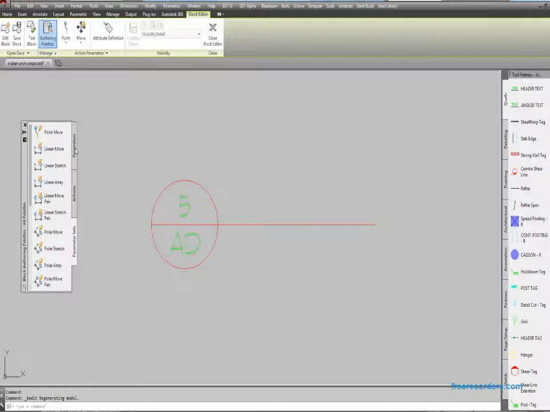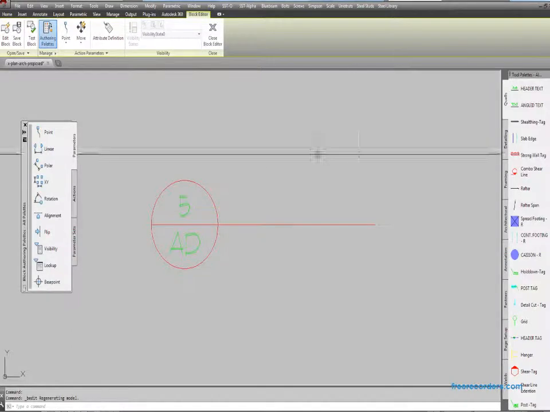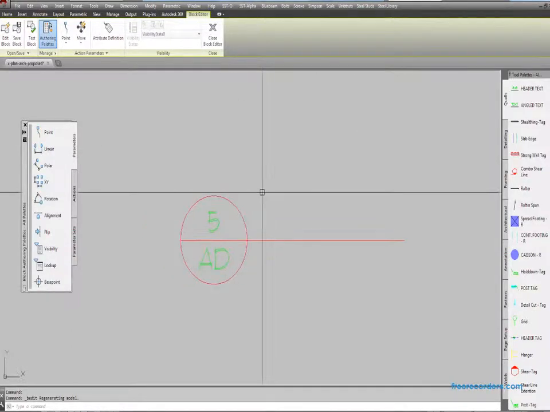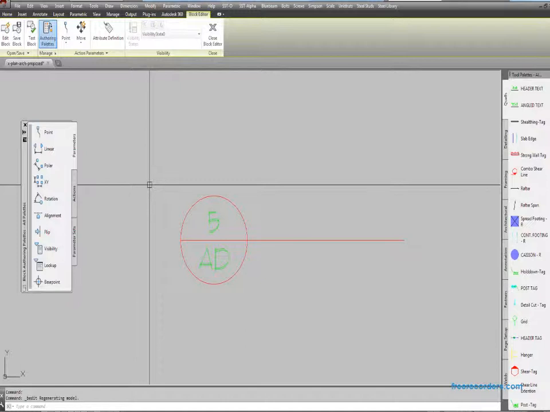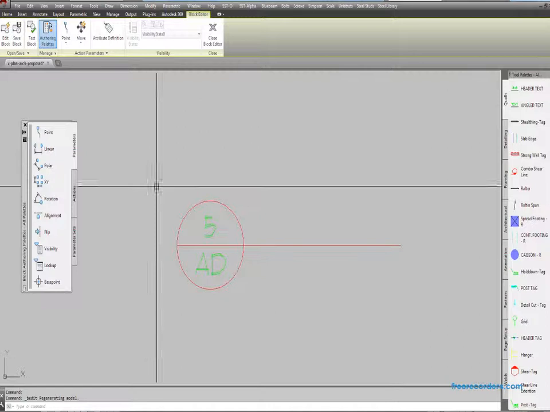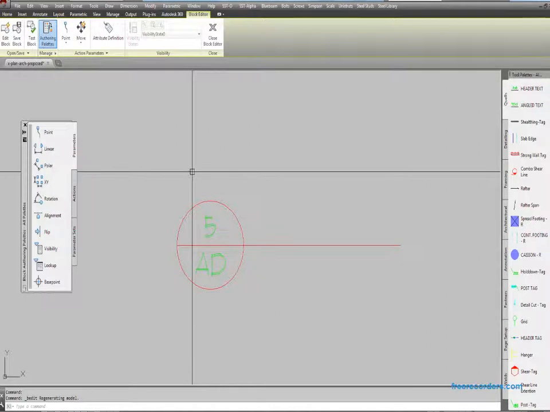We want to go to our parameters first. Whenever you're going to convert a regular block to a dynamic block, you have to set the parameters first before you can set an action, which pretty much means you want to give the instructions before giving an action.